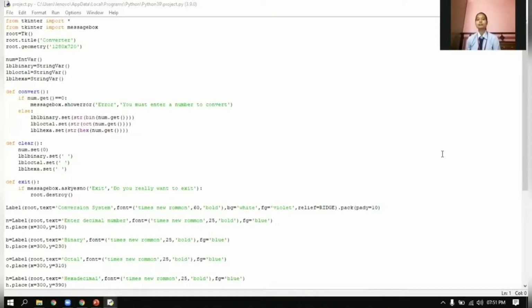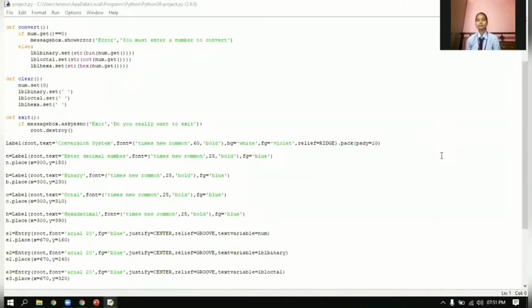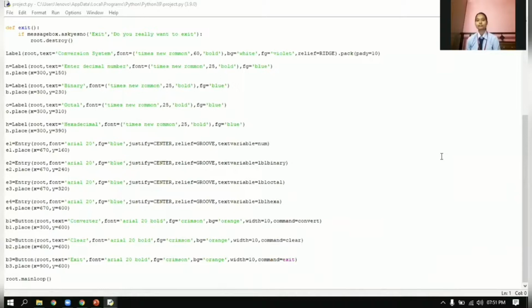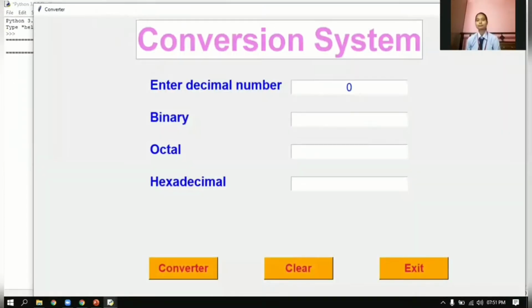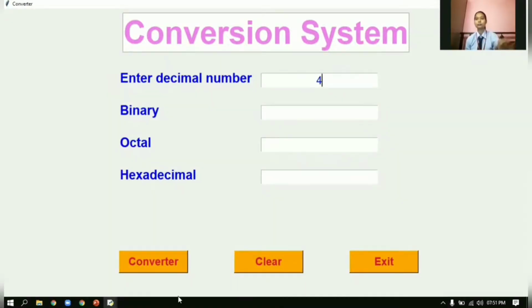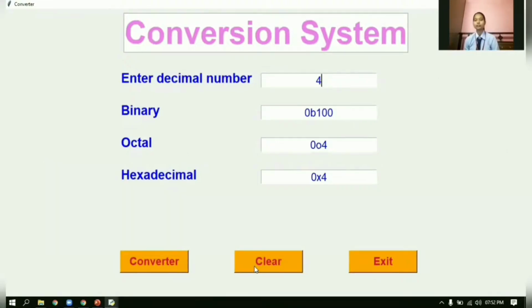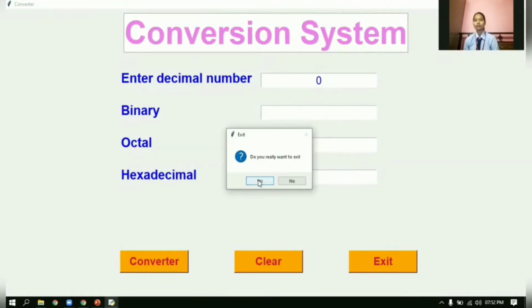This is our Python program for converting decimal to octal, hexadecimal, and binary. Now we are running this module. This is our output. When we click on the clear button, then the result will be clear. And this is the exit button. Click on yes, then the system will be closed.